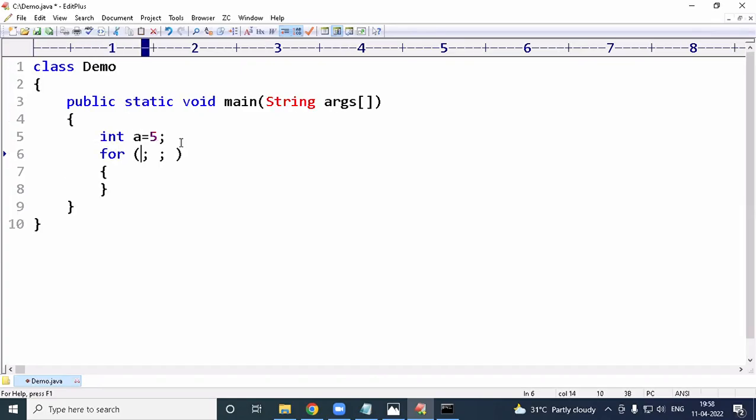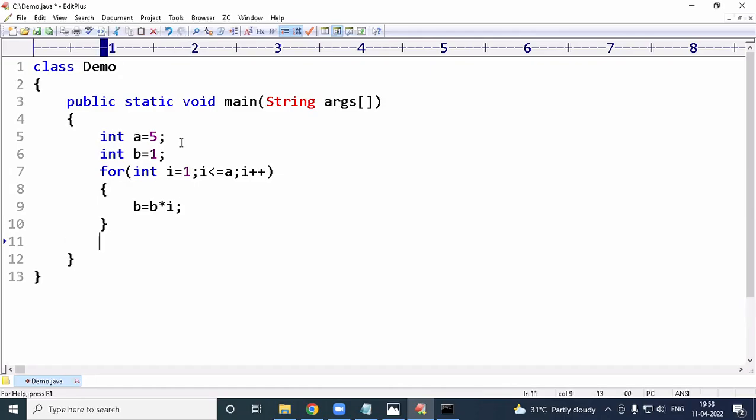Either for loop or while loop. For integer I equal to 1, I less than or equal to A, I plus plus. Here, integer B equal to 1. Here, B equal to B into I, over. Then System.out.println B.